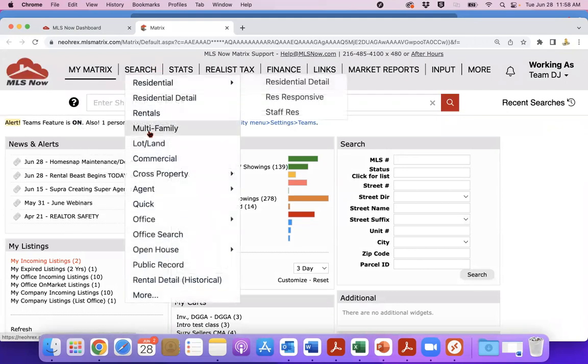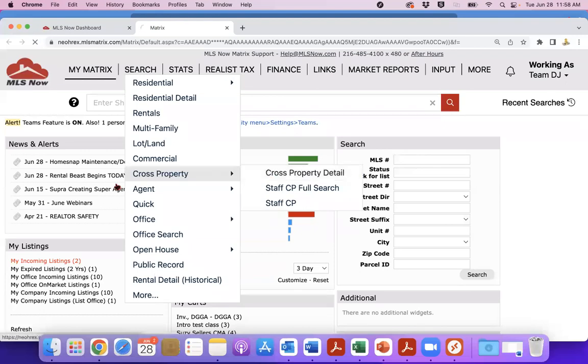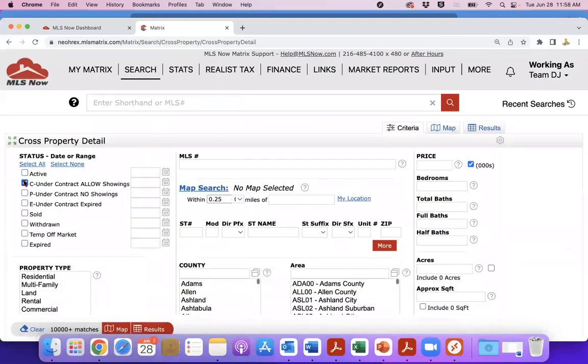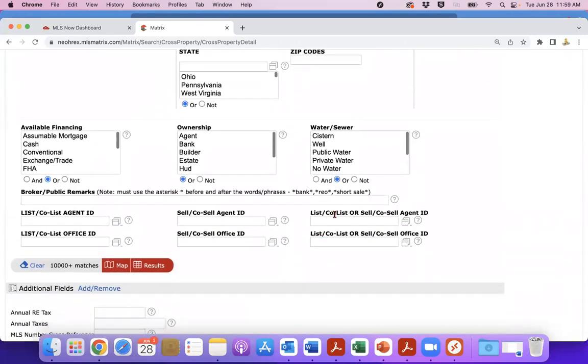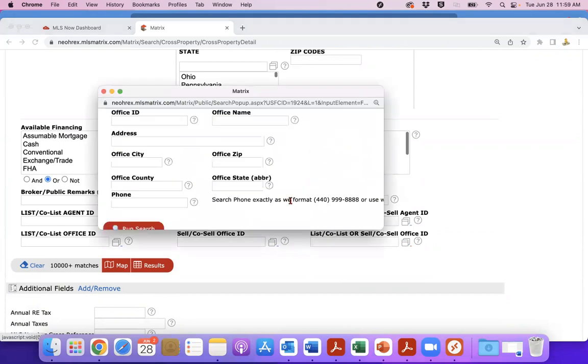So I come in here to search. We'll choose cross property. The only status I'm going to check is, let's say, sold. And I want to see from January 1st of this year on, so I'm going to do 1/1/22 and a plus symbol. Then I scroll down and I'll type in either an agent number here or maybe an office number. Do you guys know your office ID? I'll find it. This is Keller Williams, right?